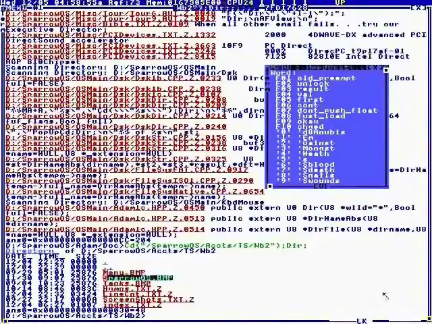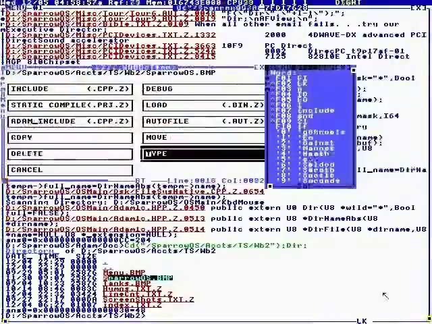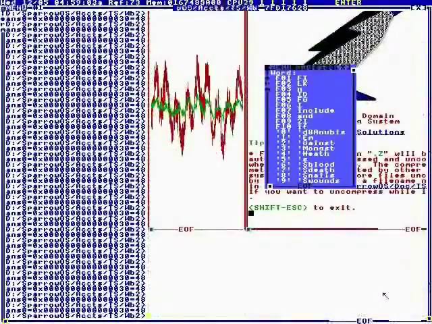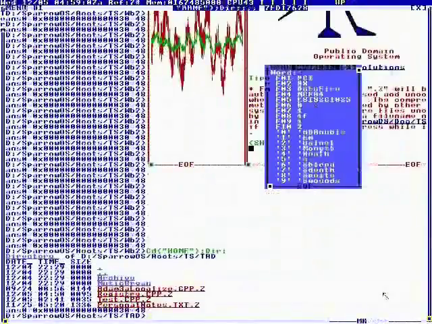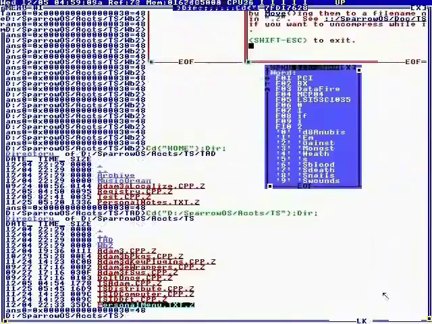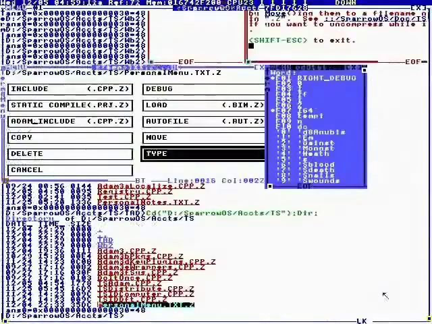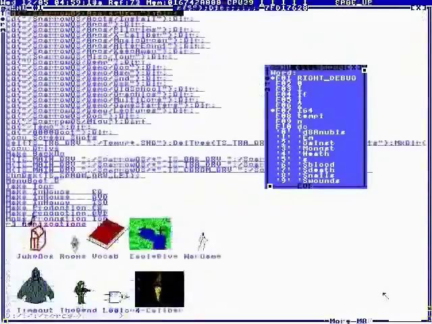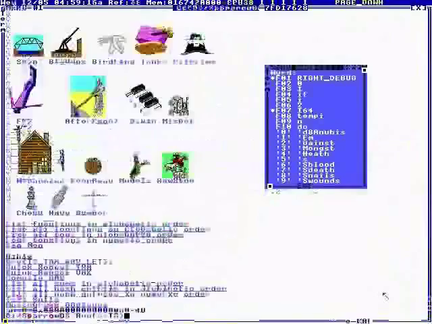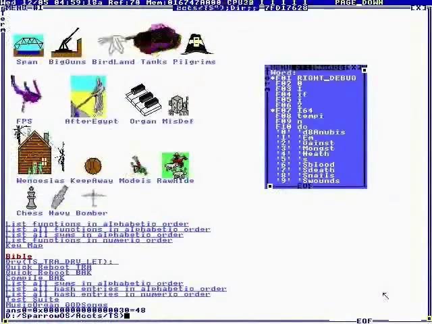Here's a bitmap. We can type a bitmap file. I just typed it. Now if we go to home, we can type my personal menu to the command line. Now on the command line we have graphics.